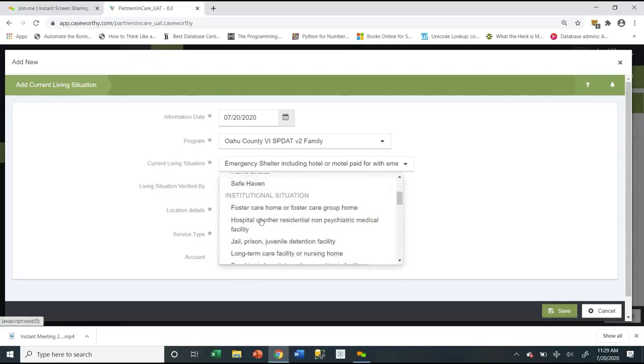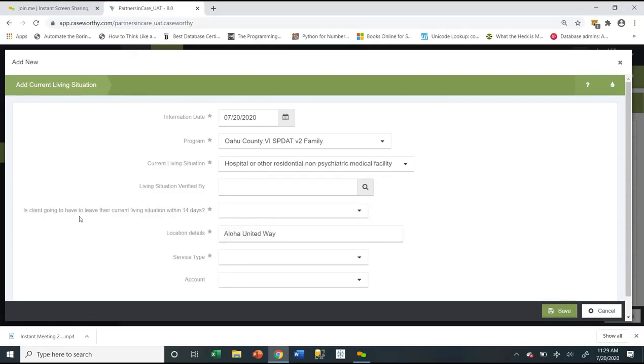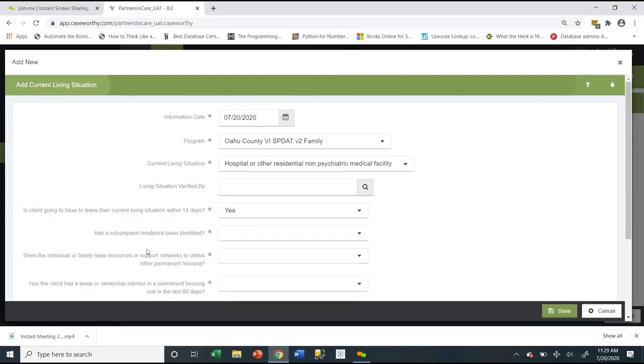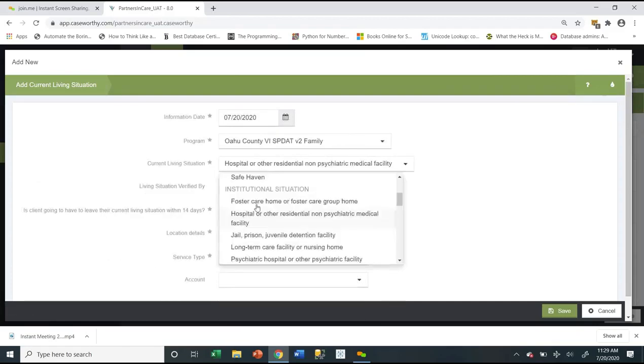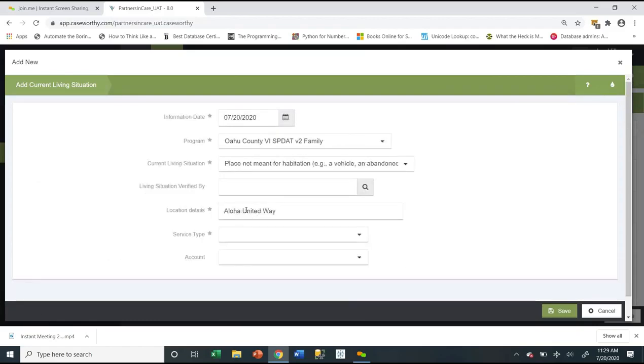If they are imminently homeless, let's say they're coming from a hospital, we have to ask and answer those follow-up questions that we went over on the form, and then depending on the response here, there might be a couple more follow-up options. But I'm just going to say that they are staying in a place not meant for habitation.